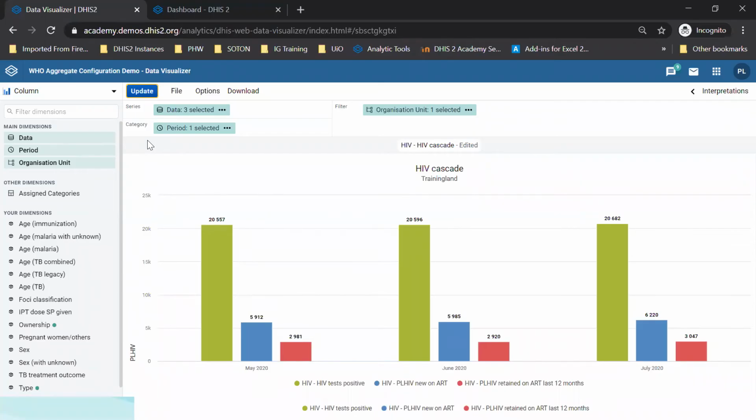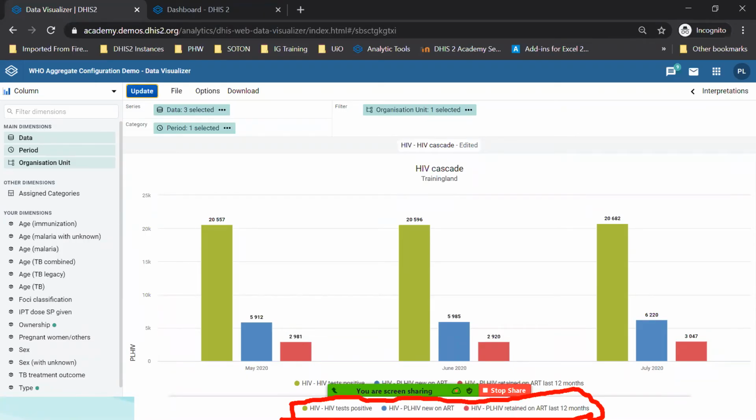So in simple words, if you go to the category now, the period component is in the category. Now if you go to the chart and see, you can see that the period component is used to group or categorize the data. So in simple words, category is categorizing data, that is grouping data. So here, data is grouped into periods. And if you go to the series, it has data, that is the three indicators. And if you go to the chart and see how the series are displayed, you can see there are three series here. The series part, you can identify from this legend, the HIV positive, which is the green series.